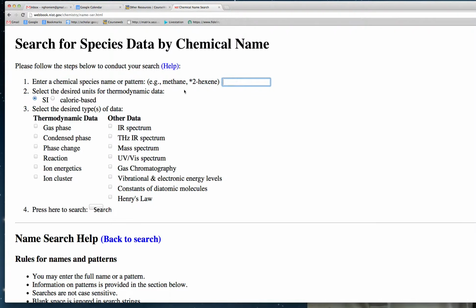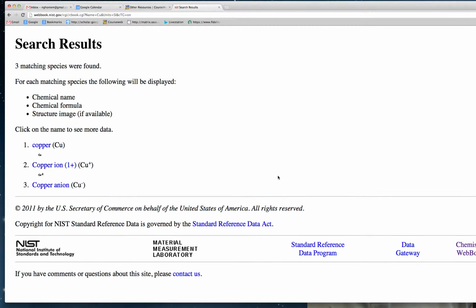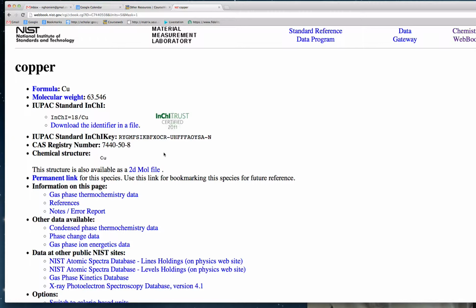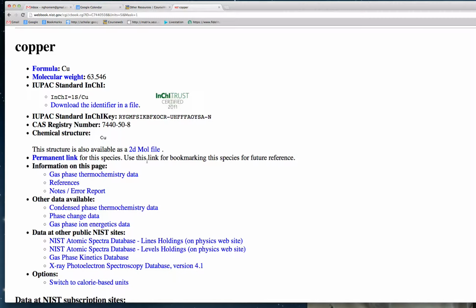and I would like to know the properties of one of the elements. Suppose that I am interested in copper, for example, Cu, and I want to have the gas phase data, and then I can actually search to see in the database. They have copper, and they have ionic copper plus and minus. So if I'm interested in copper, then it gives me a lot of information on the copper.